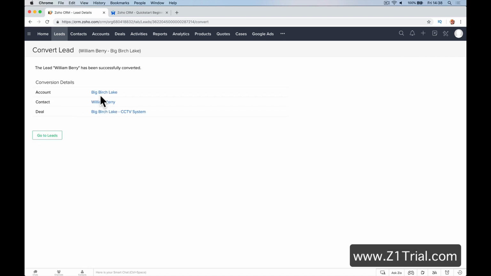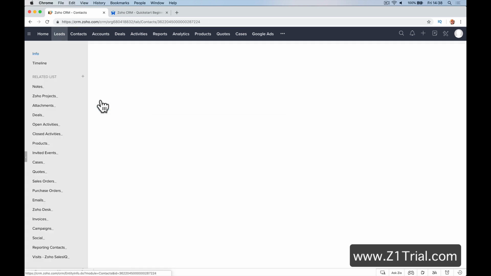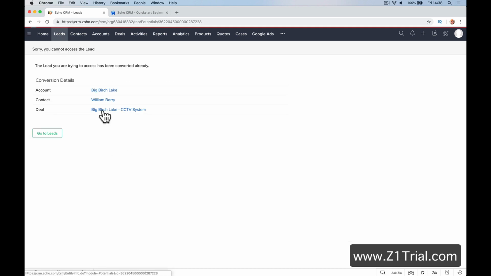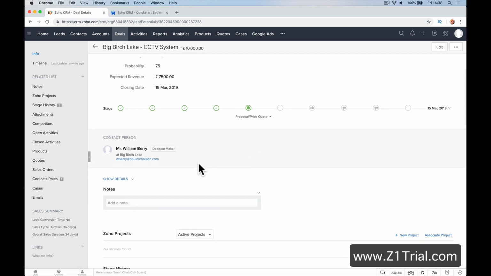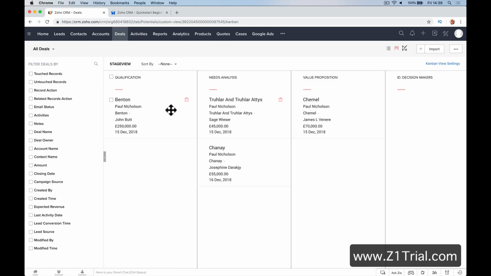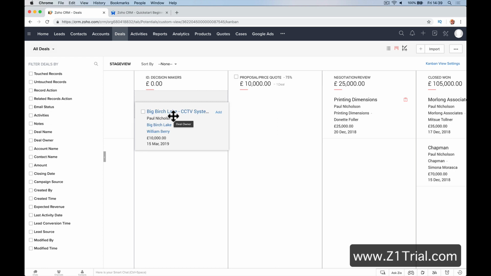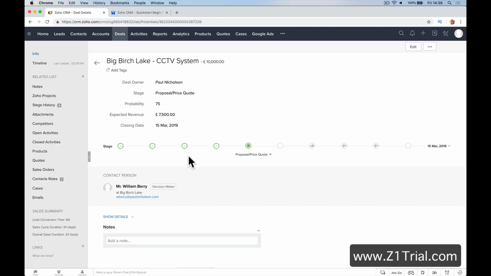And this is going to convert it into, now I'm going to have an account. I'm going to have a contact who's tagged to Big Birch, and I'm going to have the deal. So I'm going to make my call. I'm going to say need analysis. I'm going to say we're going to go through to the proposal price quote stage. Different ways of moving it across, but you can just tick that, or you could, in theory, on your deals, it is in here somewhere, you just drag it across, right? You can just move it across. So we are into the quote stage.